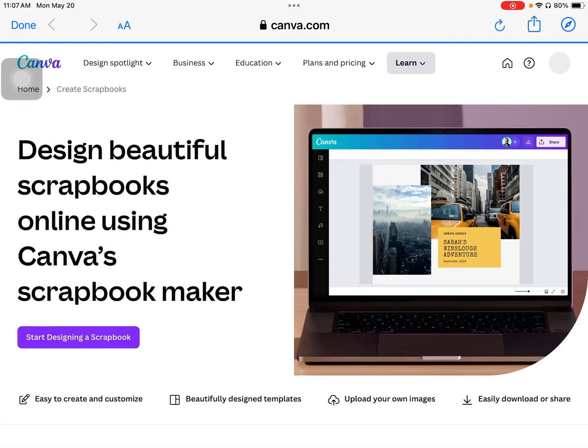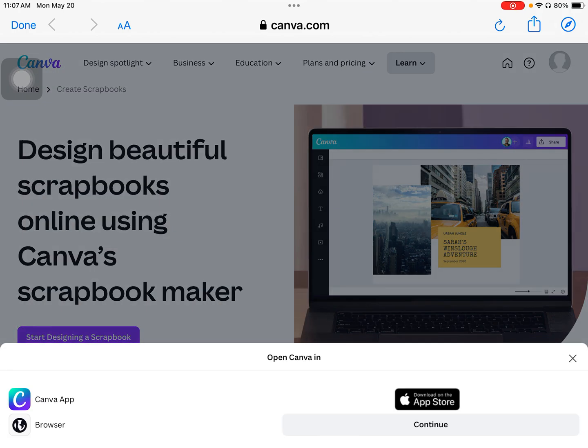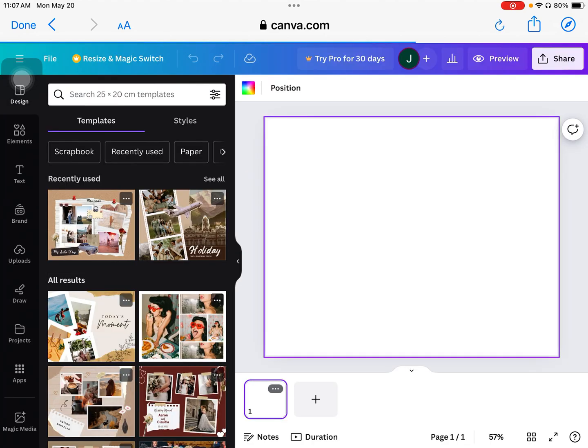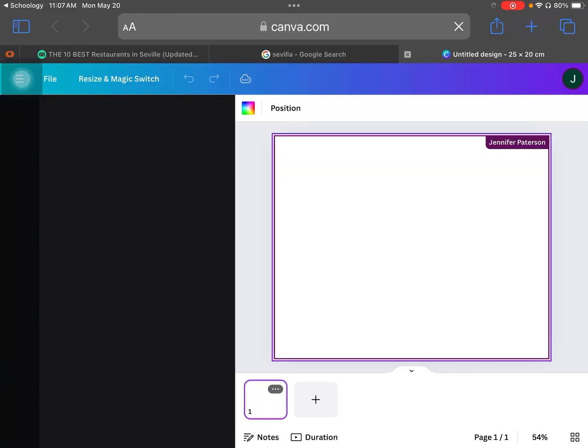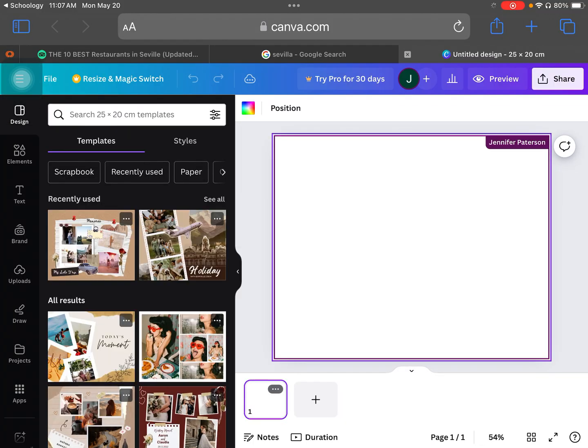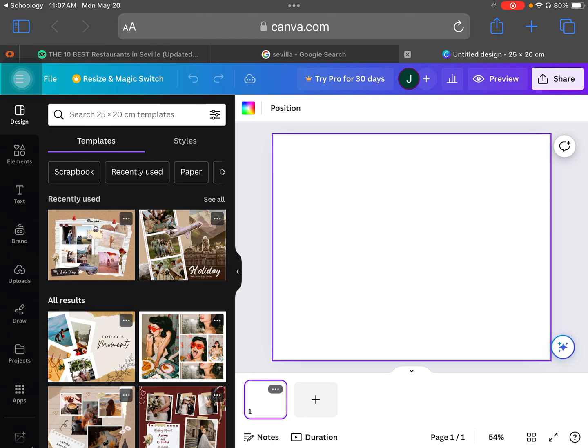Okay, so you're going to click on Canva here. Canva is going to take you to their website where it says Start Designing a Scrapbook. I'm going to continue in my browser, and I am going to open it outside of Schoology. I'm going to open it in Safari because there's less problems this way. Okay, you're probably going to be prompted to log in. If that's the case, you can log in using your school Google account.